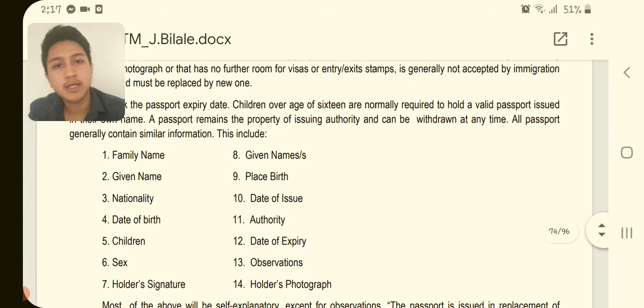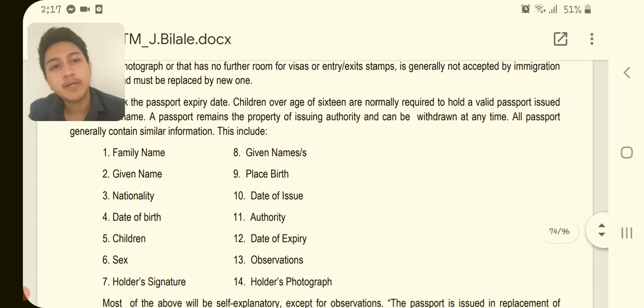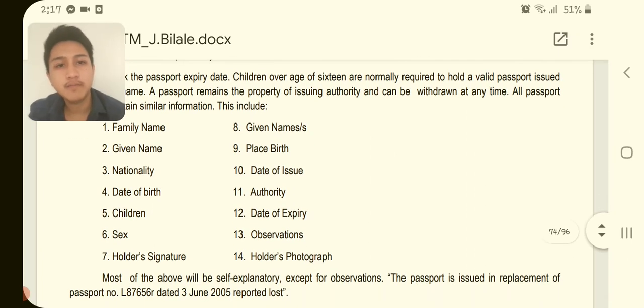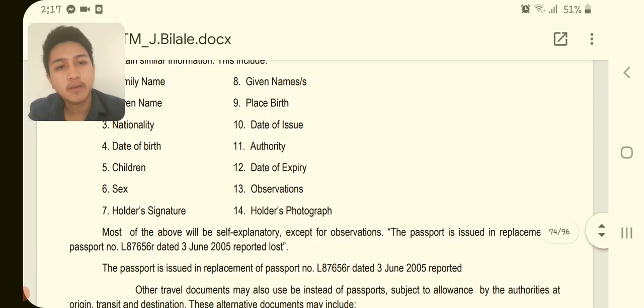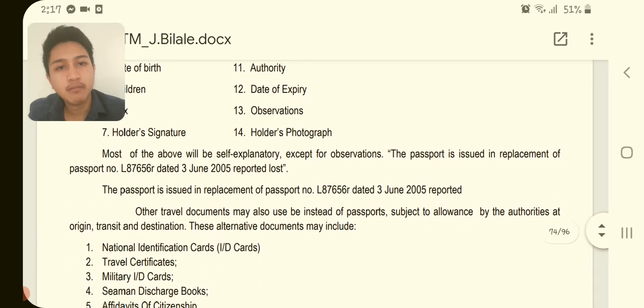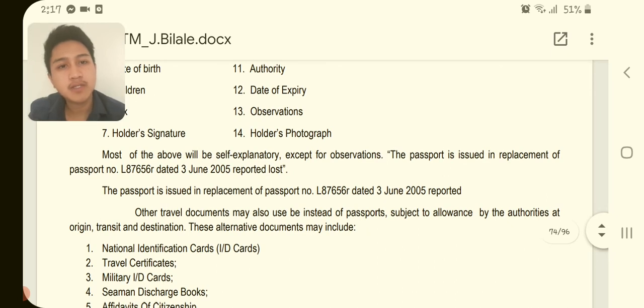All passports generally contain similar information. These include family name, given name, nationality, date of birth, children, sex, holder's signature, place of birth, date of issue, authority, date of expiry, observations, and holder's photograph. Most of the above will be self-explanatory except for observations.